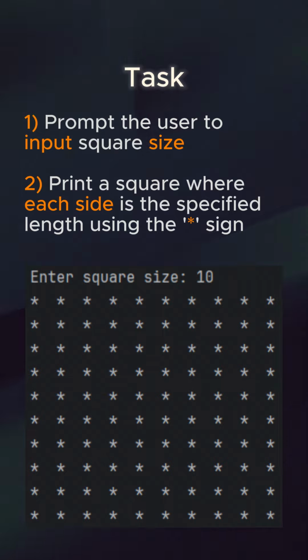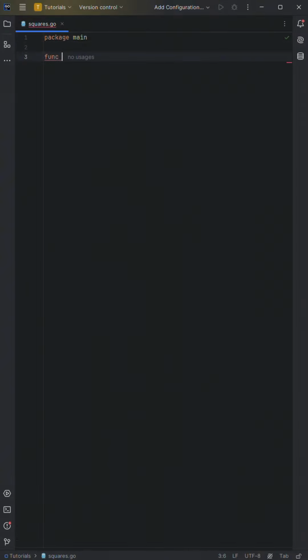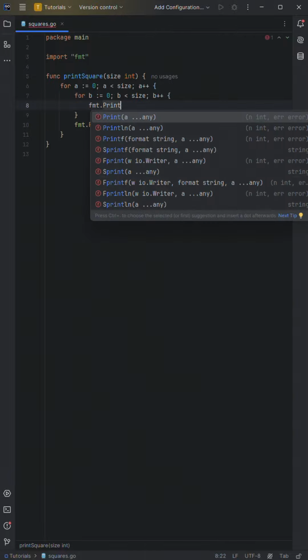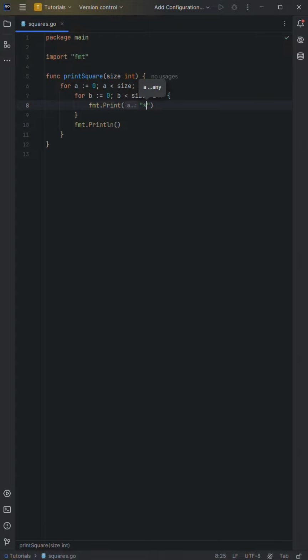Ready? Okay. First, I'll create a function named printSquare that takes the size of the square as input. Then, I'll create a loop that controls the number of rows, basically how many lines we print. Next, I'll create another loop inside the first one that controls how many stars appear in a row. For example, if my size is 3, the second loop will print 3 stars. Then my first loop will print a new line and loop again until we repeat the whole process 3 times.